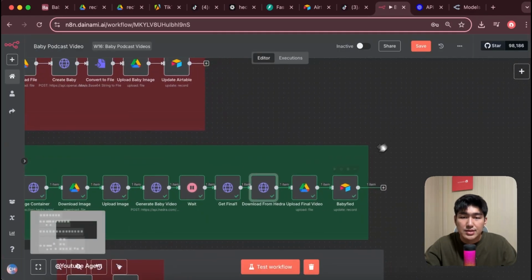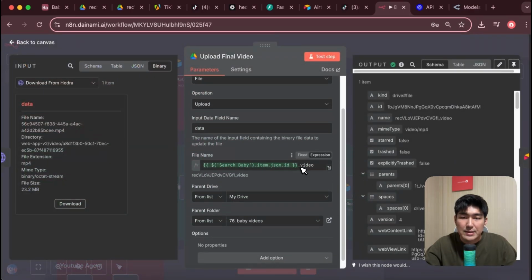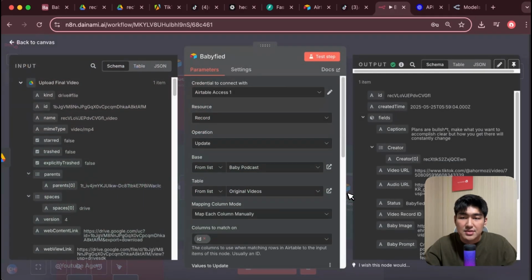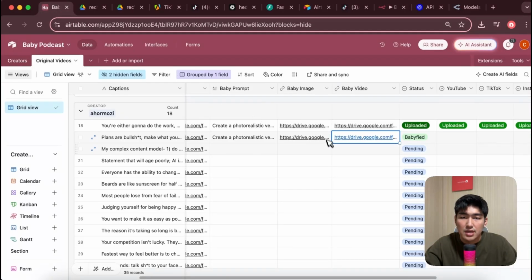And lastly, we want to upload it to Google Drive and update Airtable. So this is quite straightforward. We just want to give it a file name, and then we want to upload it into our drive. And then we want to update Airtable over here. So we're going to select the base, which would be original videos over here. And we want to update this field with the baby video.